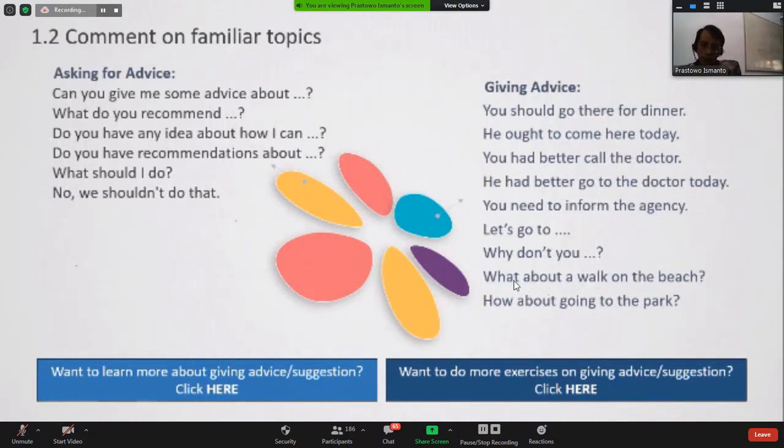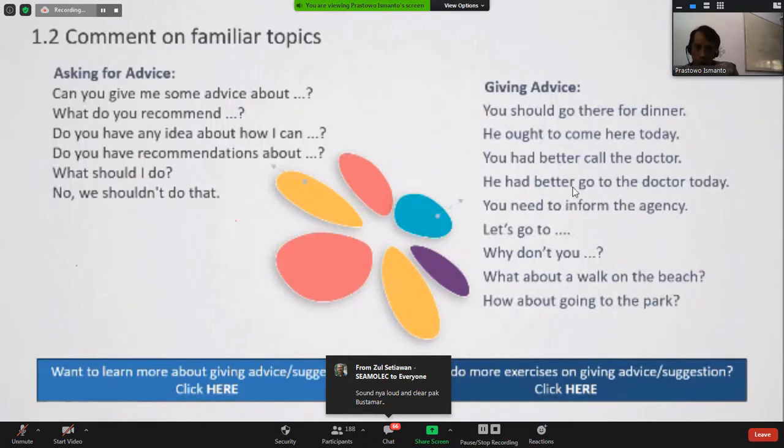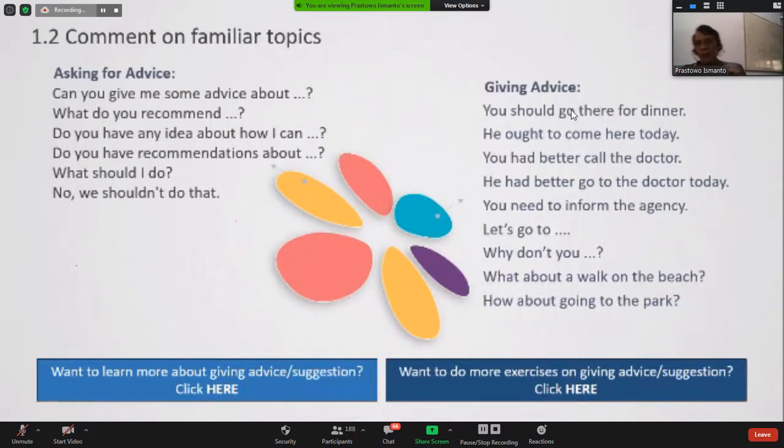Okay, you can use this structure. What about blah, blah, blah? Or how about blah, blah, blah? What about a walk on the beach? How about going to the park? After what about, you must include a noun. It is different from here. Here, after the modal, should, ought to, had better, need to, it is always followed by the basic form of the verb. Verb 1, go. But here, going. Please pay attention to this.